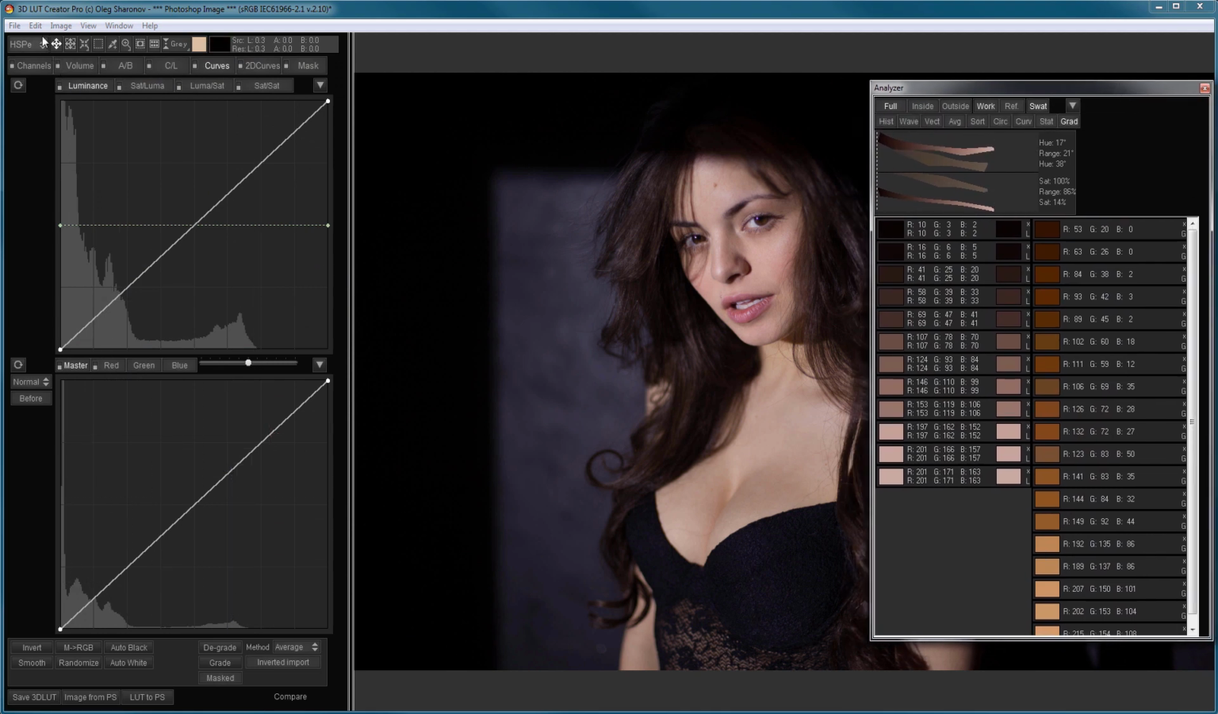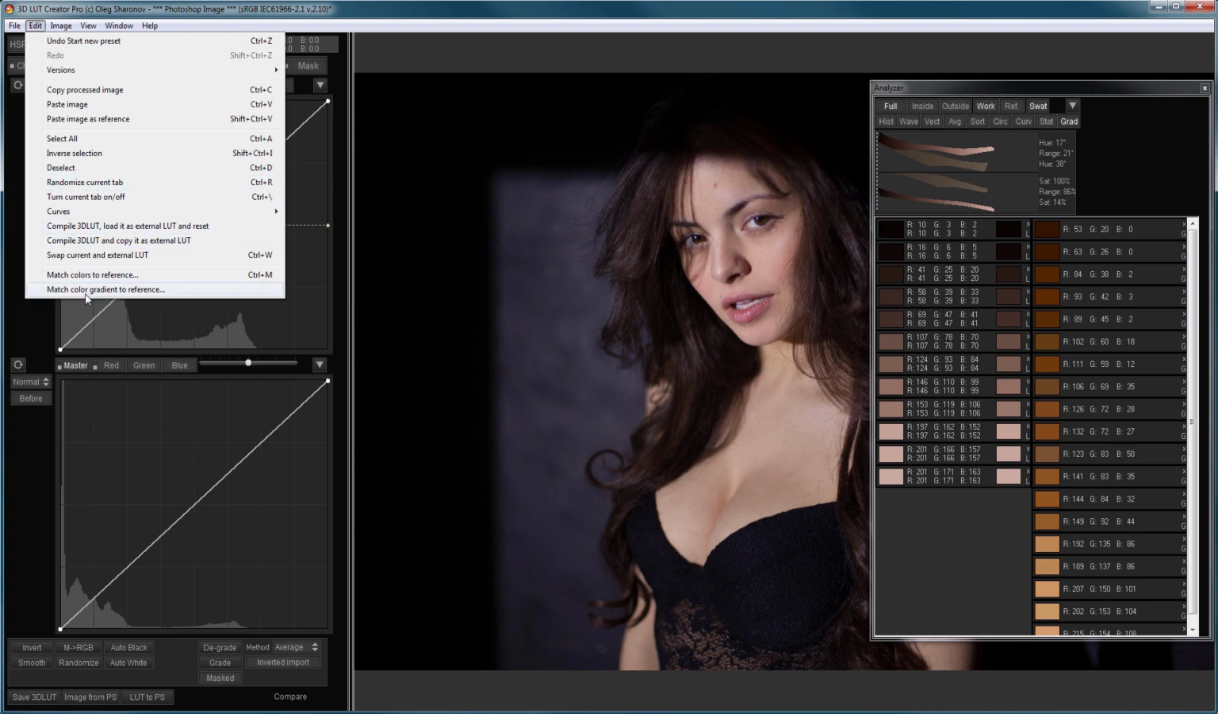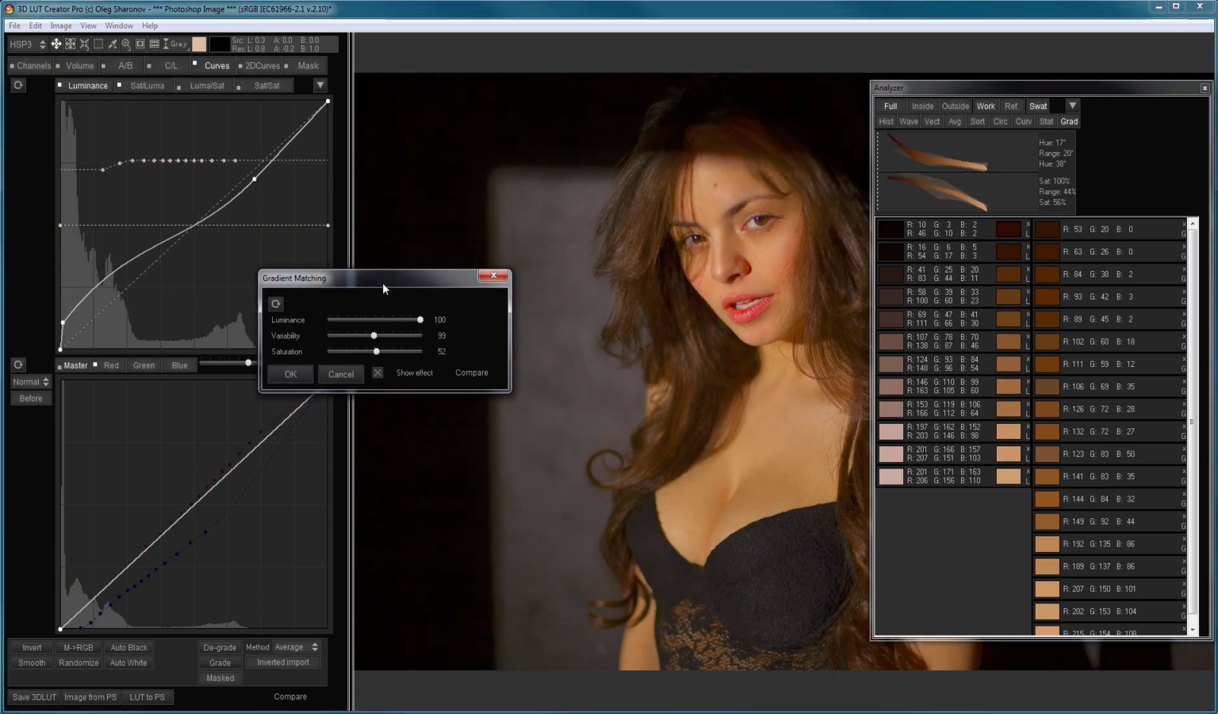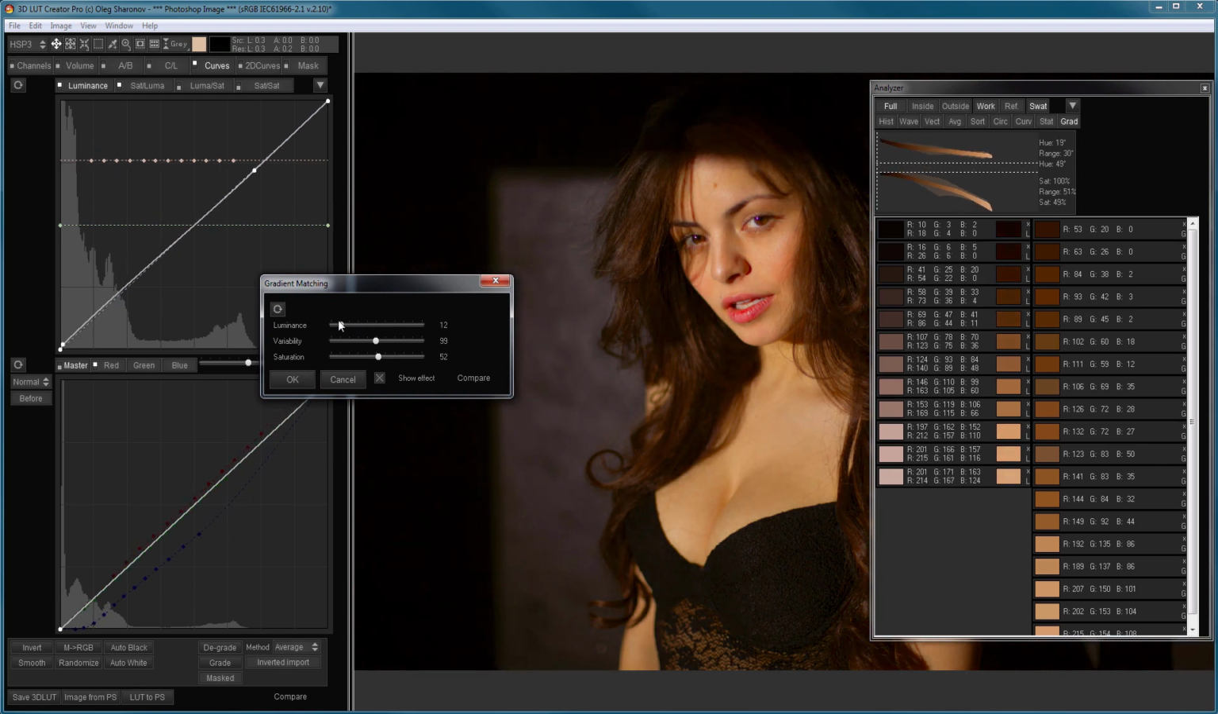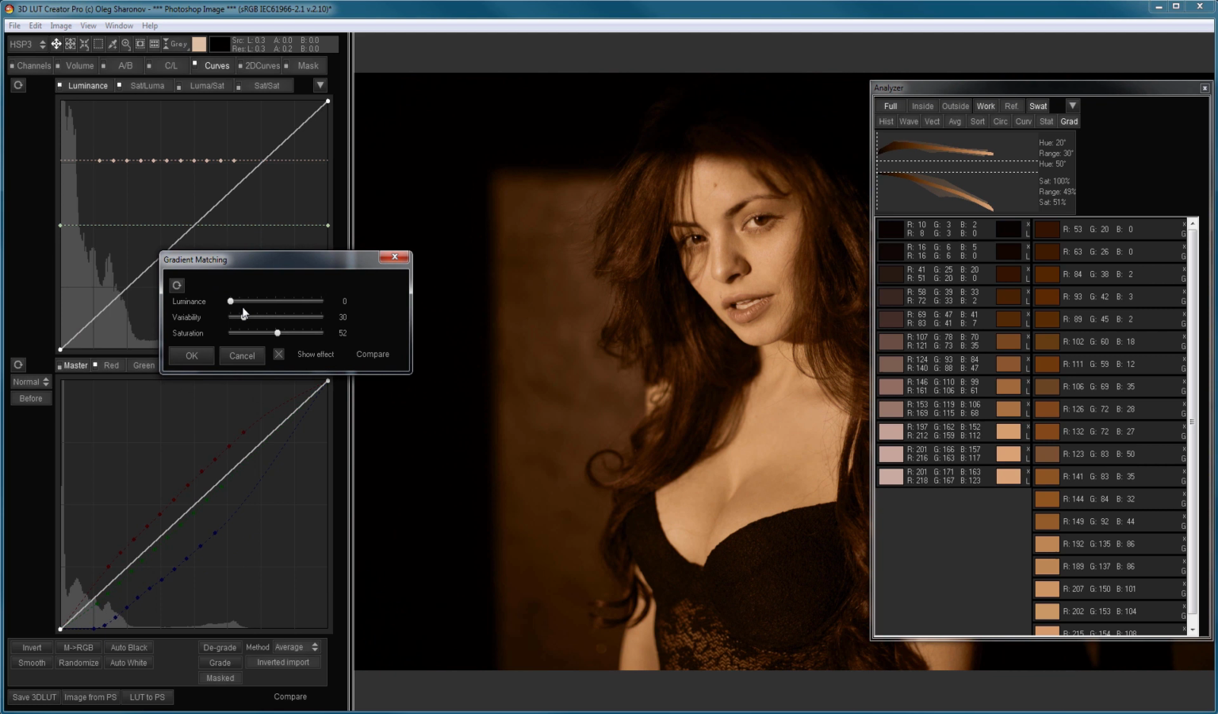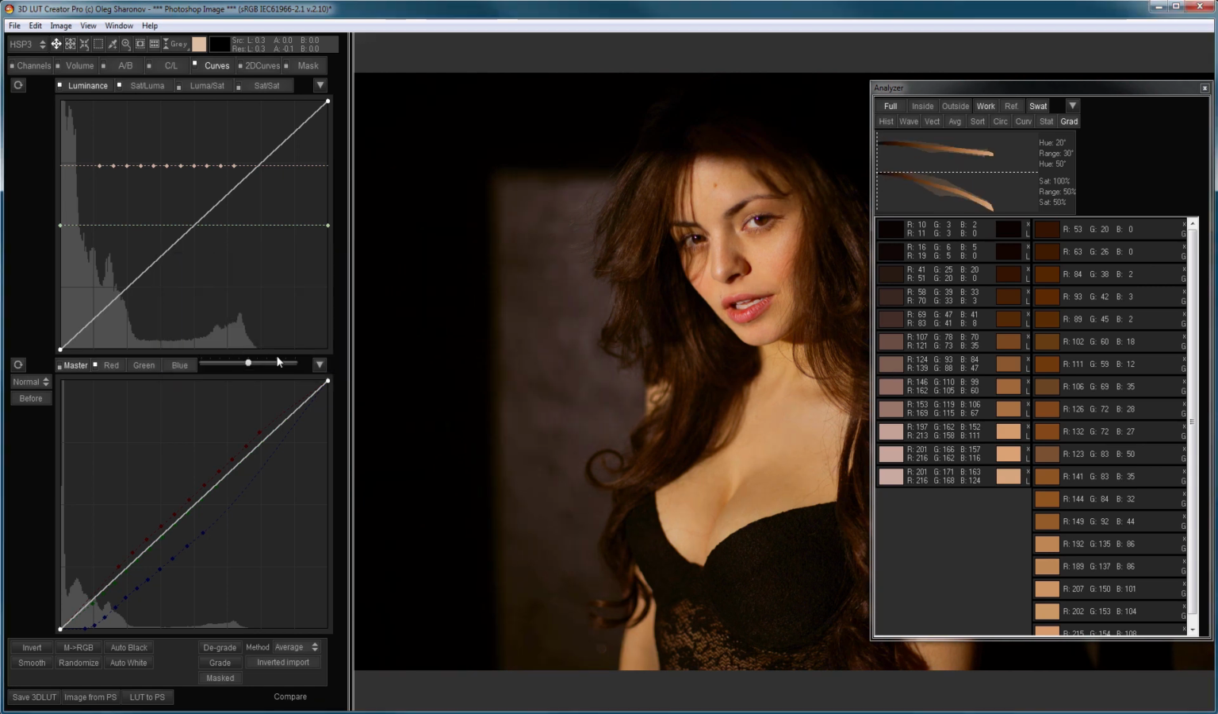I'm going to open Gradient Matching Tool. Probably, I won't have to match luminance so much. Let's see how variability affects the image. You should not decrease it much. That's what happened. Here is before, here is after. Let's compare. As you can see, the skin color has become very similar.